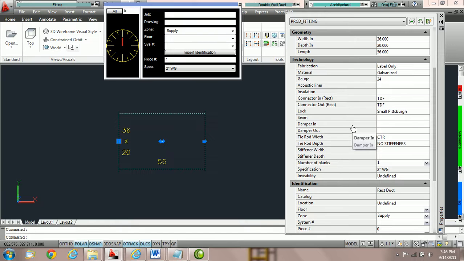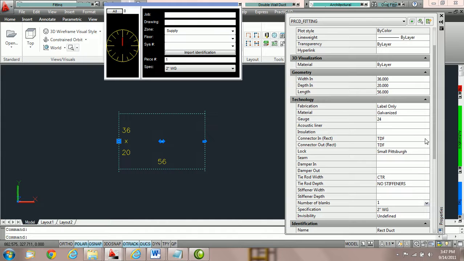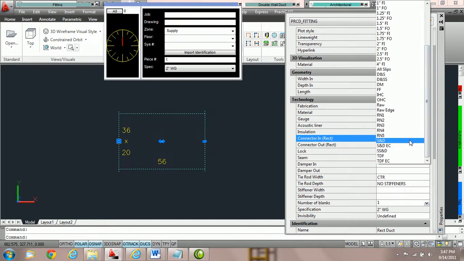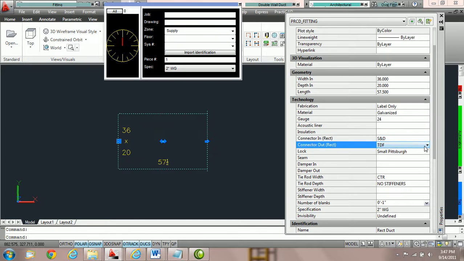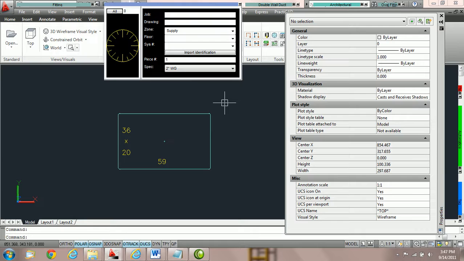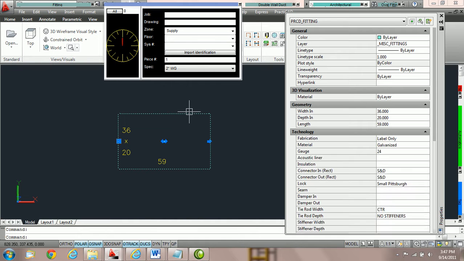If that button is unchecked and we make any sort of change, each time we make a change, PractiCAD will reapply the specifications. For example, let's take the connector in and switch it to slip and drive. Then let's take the connector out and switch it to slip and drive. Currently, we've now changed the fitting so it's slip and drive and slip and drive, even though the specification calls for TDF parameters. Now let's exit off by letting go of the fitting and reselect it later.